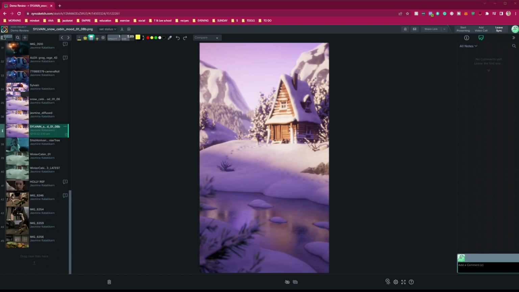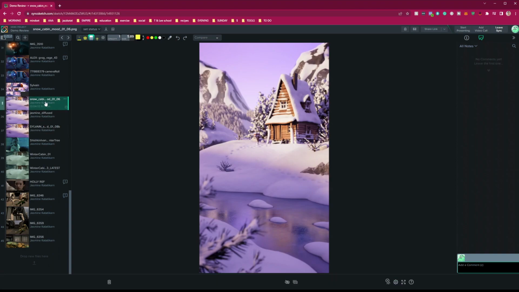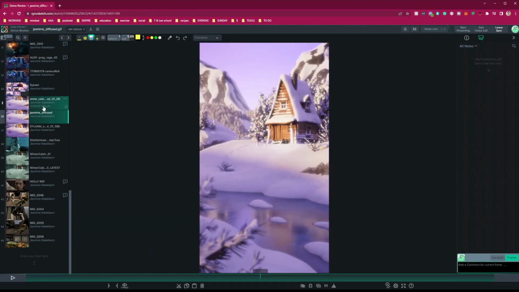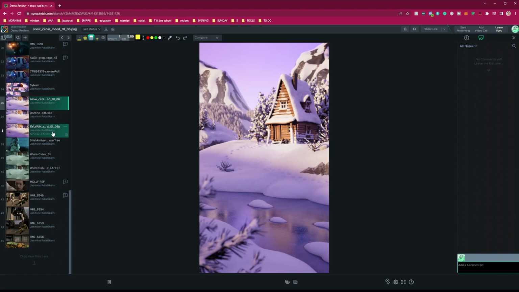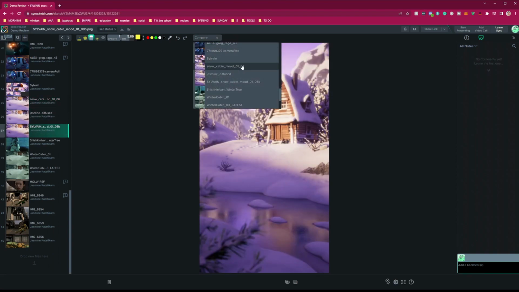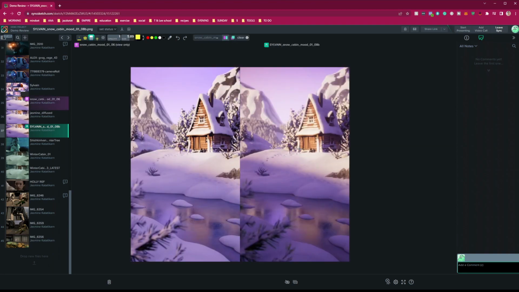So this is the update and this is the previous version. Pretty big difference, huh? And then this is the reference. And then this was just my diffused example from before. We can not pay attention to that. So let's compare the current to the previous, and awesome.